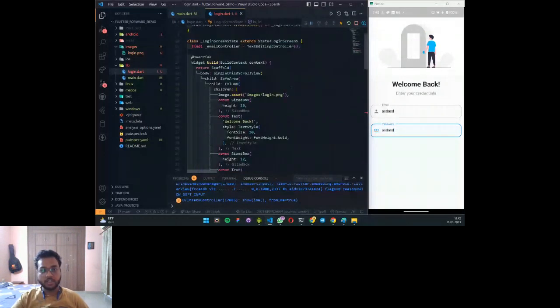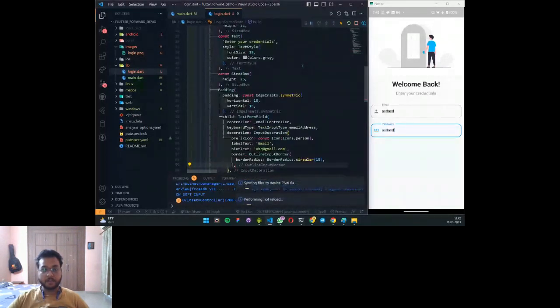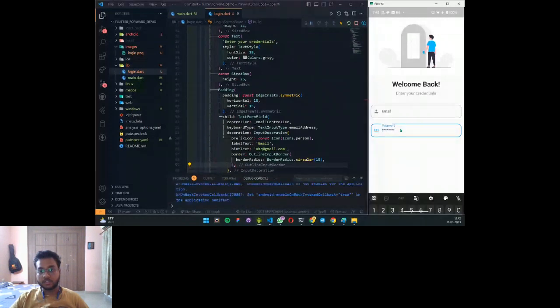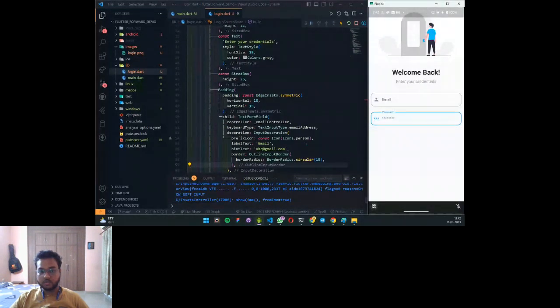We don't have a password controller, so we will be creating a new one. So, password controller. Now let's give it right. Now whatever we type here doesn't go into that field. So now it's working fine.